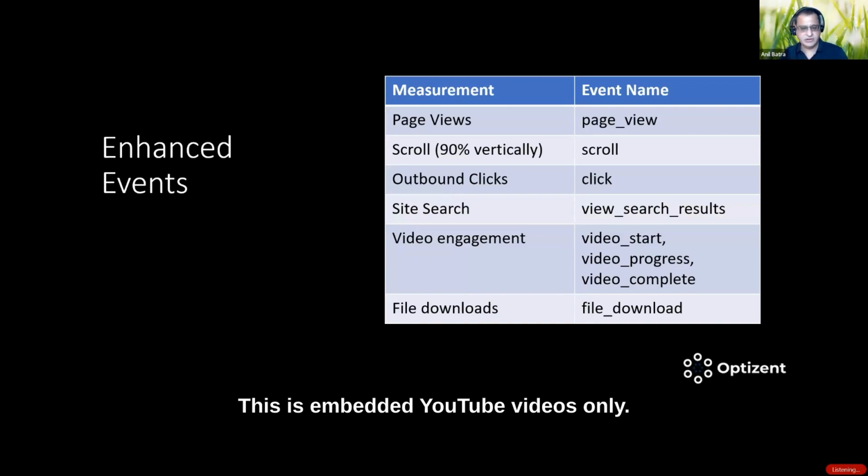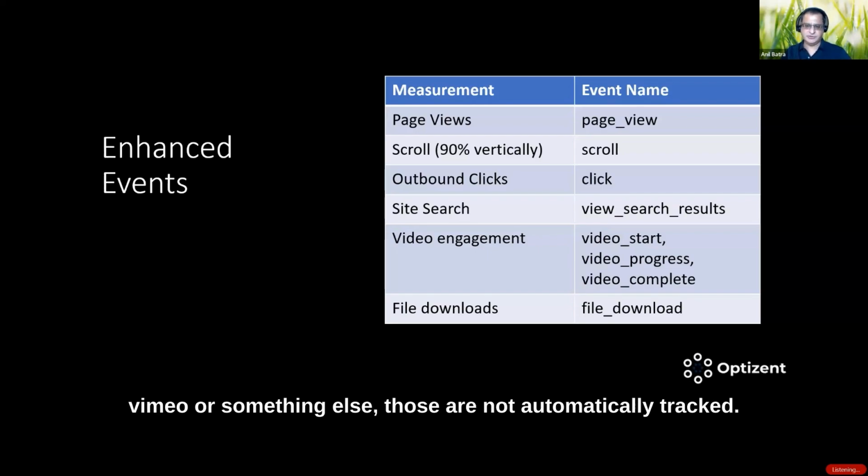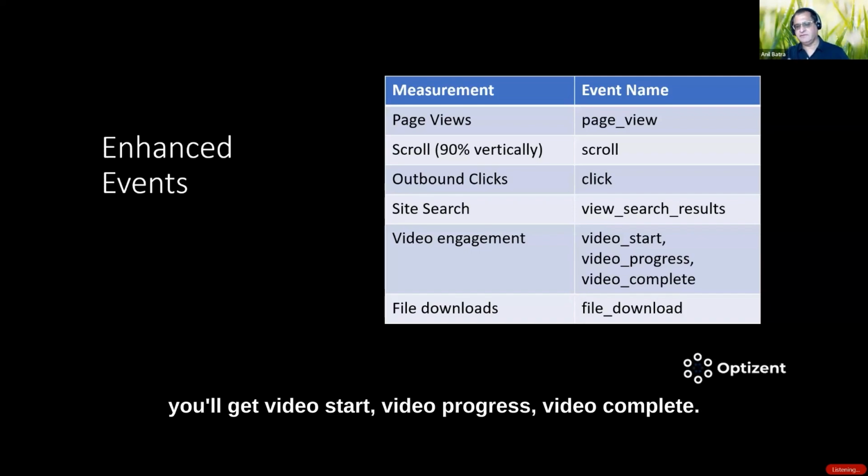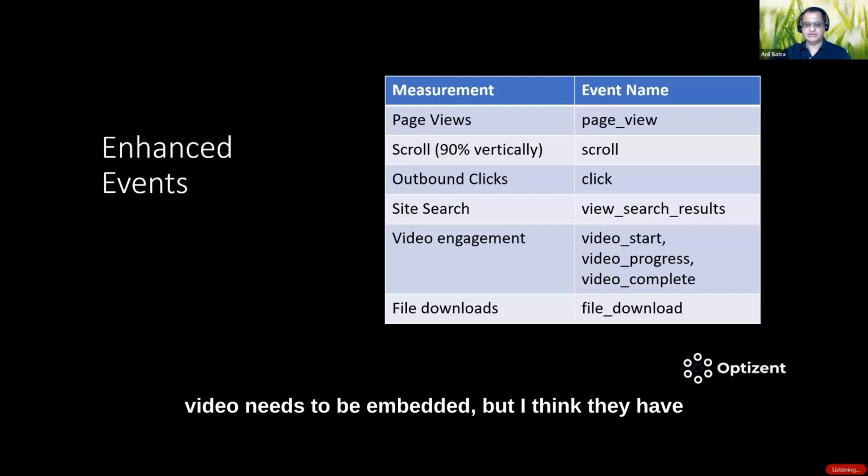This is embedded YouTube videos only. So if you have another video platform, let's say Vimeo or something else, those are not automatically tracked. But if you have an embedded YouTube video, then you'll get video start, video progress, video complete. I think there is a requirement for how that YouTube video needs to be embedded, but I think they have to have API support enabled for those videos.